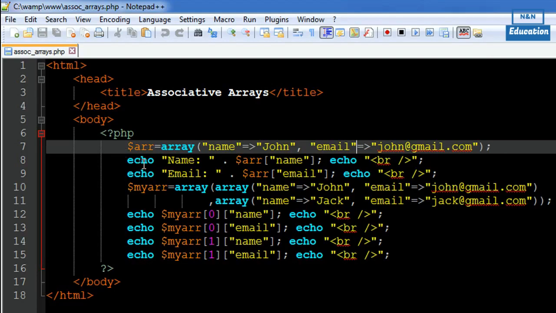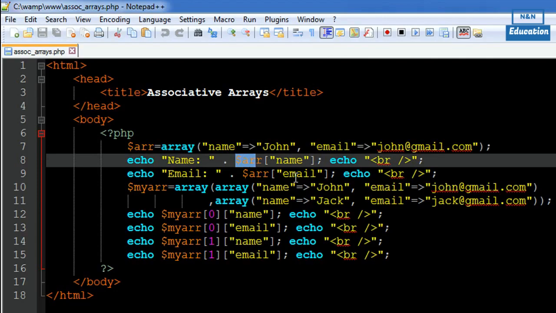On line number 8 I have used the echo statement to fetch the name of John from my associative array ARR. And I have first typed in the string name and email, and then I've used the concatenation operator followed by the array variable name, which is $ARR, and then within square brackets, instead of specifying a numeric index the way we did in the last tutorial, I have specified the keys. So to get the name of John, I have specified name within double quotes in square brackets after the variable name ARR, and to get the email address I have specified email within double quotes and square brackets after the variable name ARR.